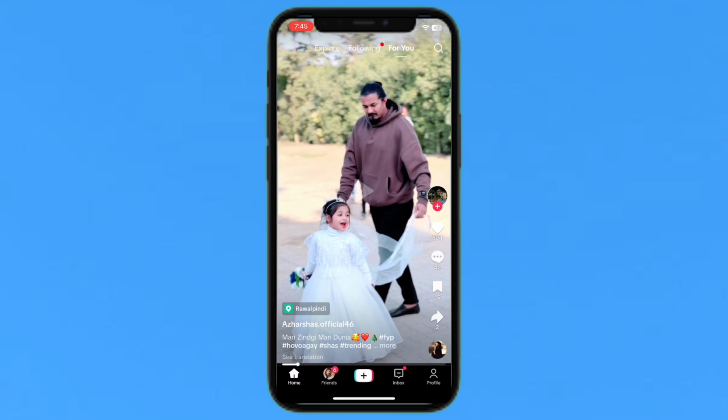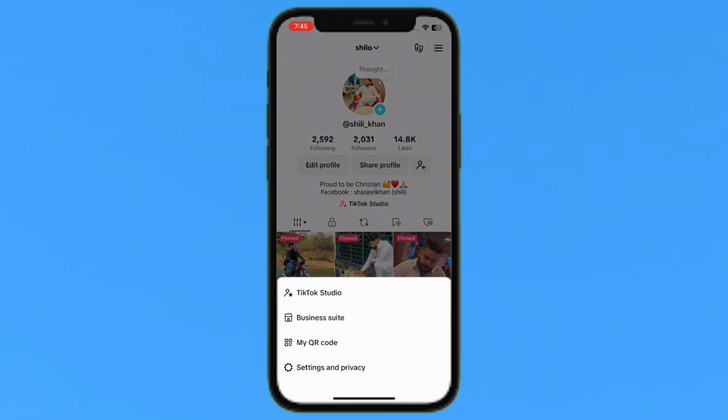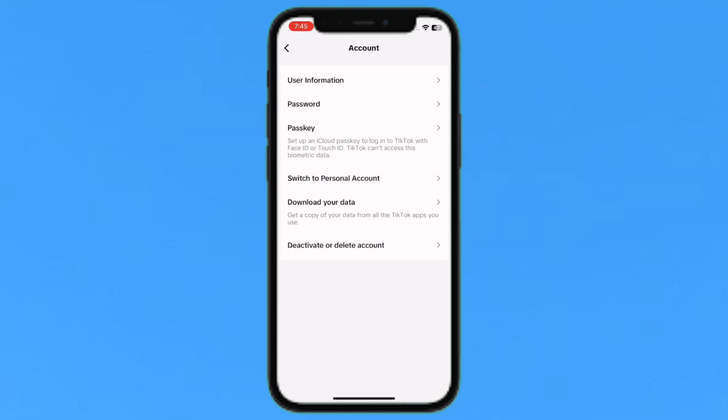So just move to the profile icon, which is at the bottom right corner. Just tap on it, and after that, inside, you will tap on the three lines at the top right corner. And here is Settings and privacy. So just tap on it, and after that you will tap on this Account. After getting inside here, you will see Deactivate or delete account. So I will just tap on Delete account.